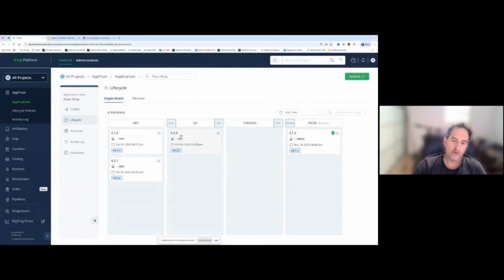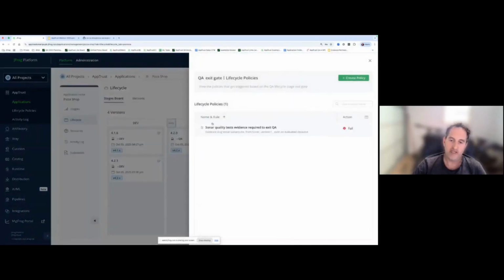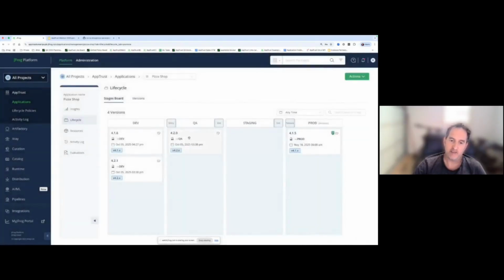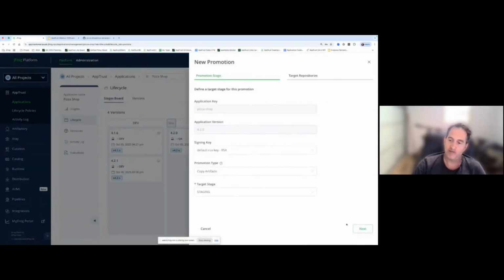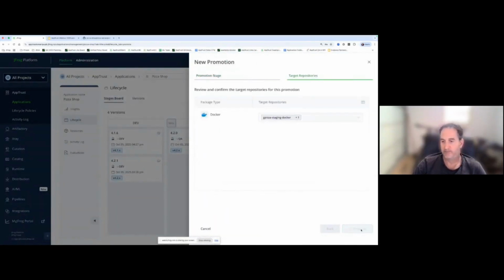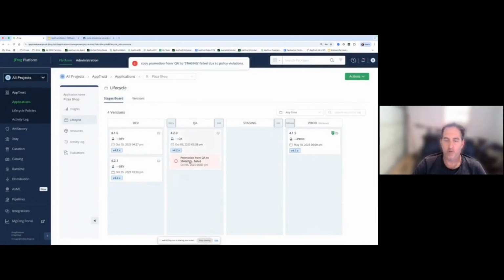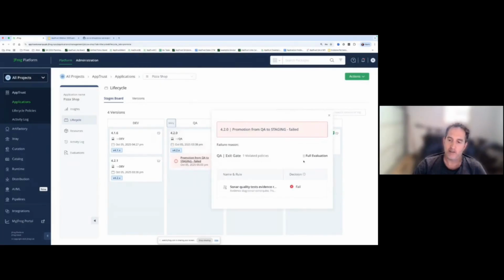We will try to promote this version 4.2.0. The only gate that we'll need to pass in here is Sonar quality. This is the only thing that is expected in this space. In this part, we will try to promote that. And we are failing. We cannot do that. Looking at why, we failed the evaluation on the gate. The policy that failed is Sonar quality, test evidence was missing.